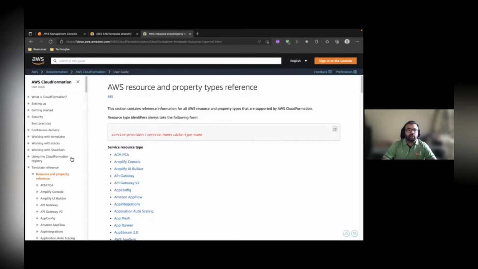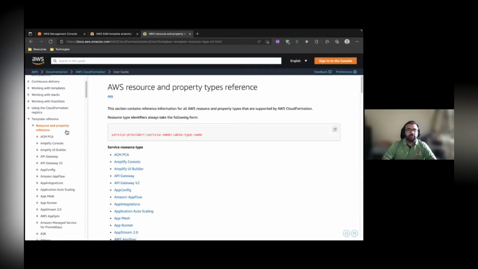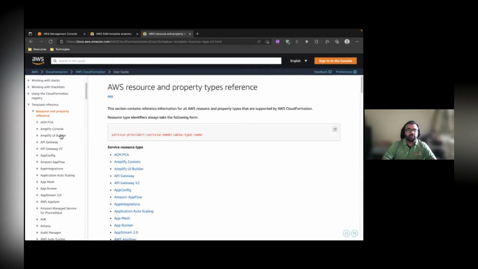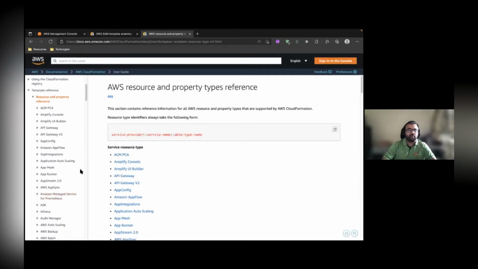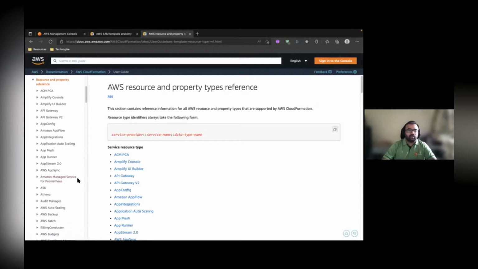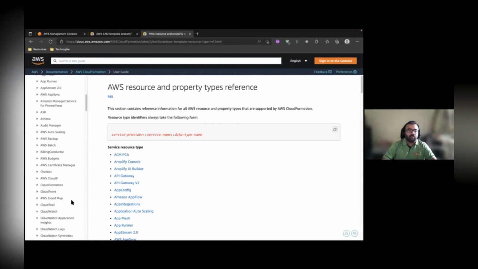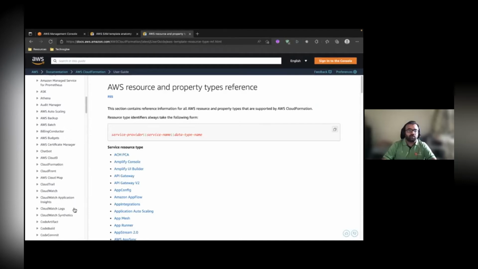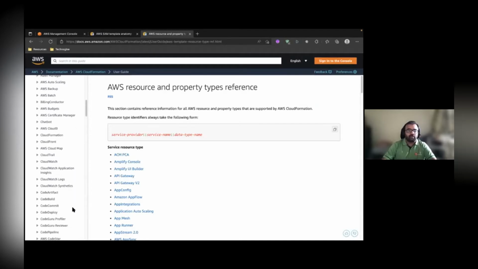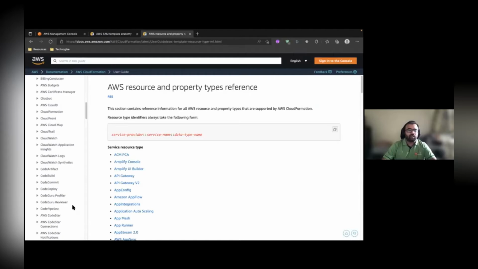So in here, if you go to CloudFormation, you'll see that under the template reference, resource and property reference, there is almost everything that is offered on AWS. You have your App Runner, you have your Athena, you have your CloudFront, you have CloudFormation again, you have Chatbot, CloudTrail, CloudWatch, IAM. Everything that is offered on AWS can be configured in this template. It's just that SAM changed the name a little bit.